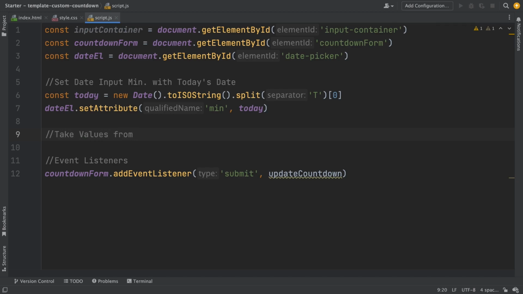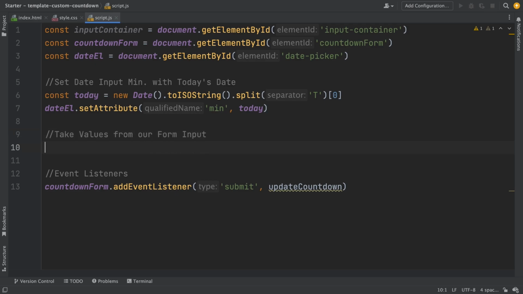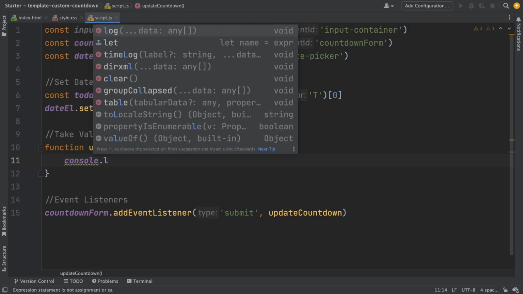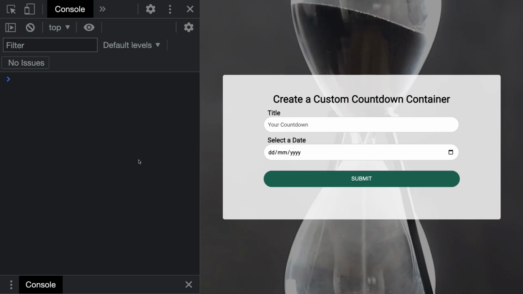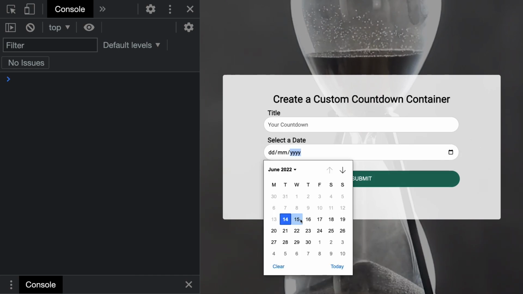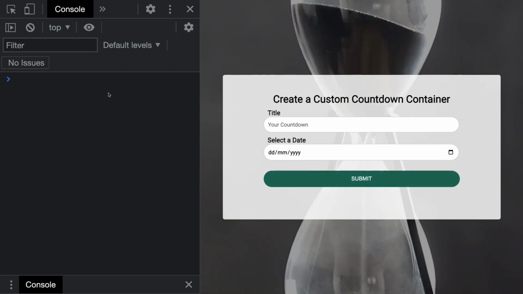We're going to take the values from our form, from our input form. So let's have a function. The name is going to be updateCountdown. Just copy and paste is easier so you don't make typos. And right now, I would like to console.log and show you what we have here. Console.log our event.